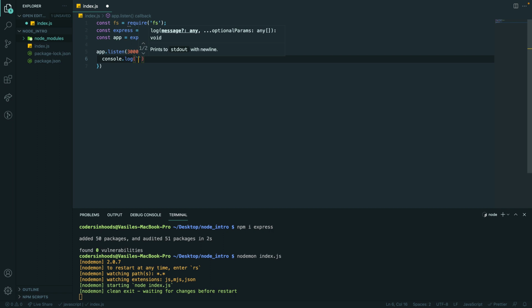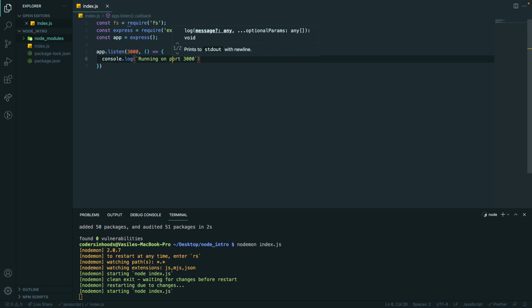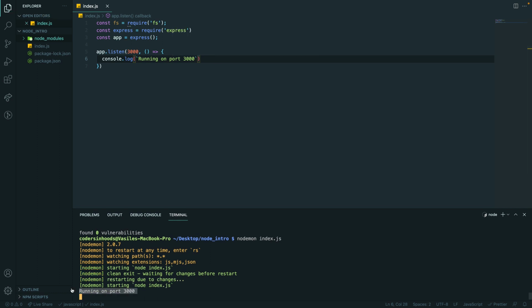So here we want to have "running on port 3000". Save, and you can see that it's running. So we actually have a server. It does nothing for now, but we already have a server that is running.